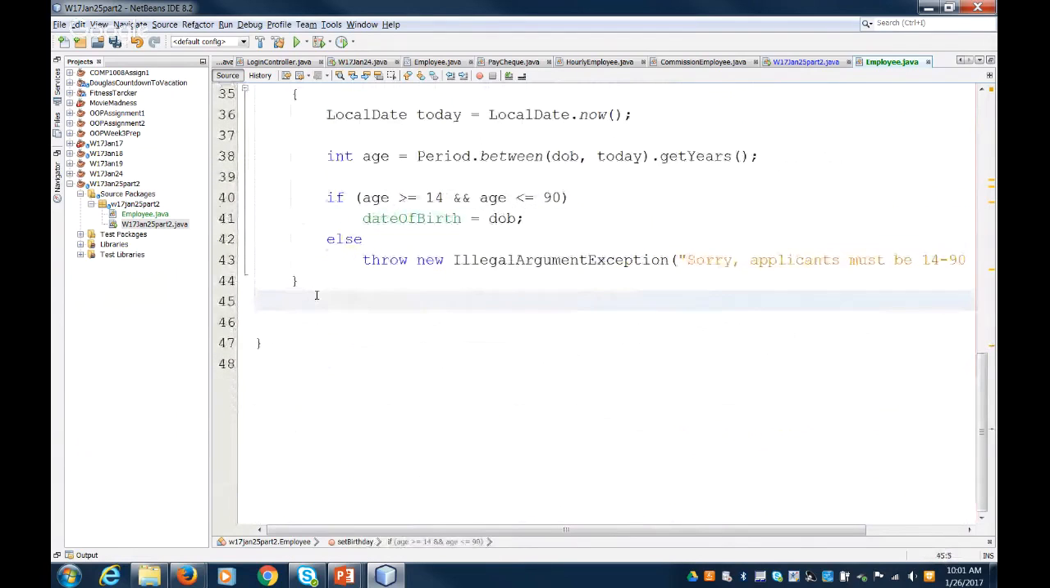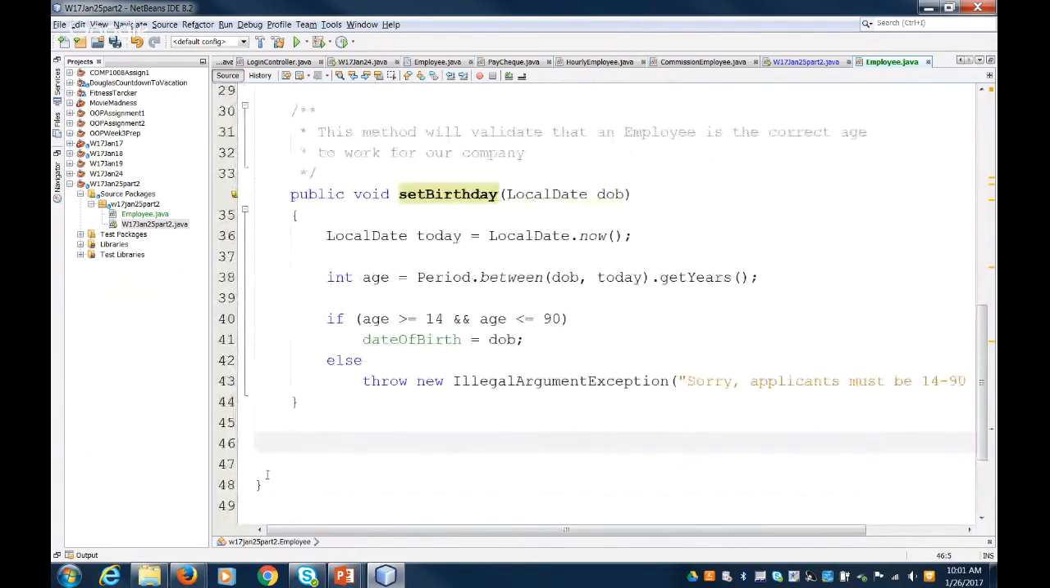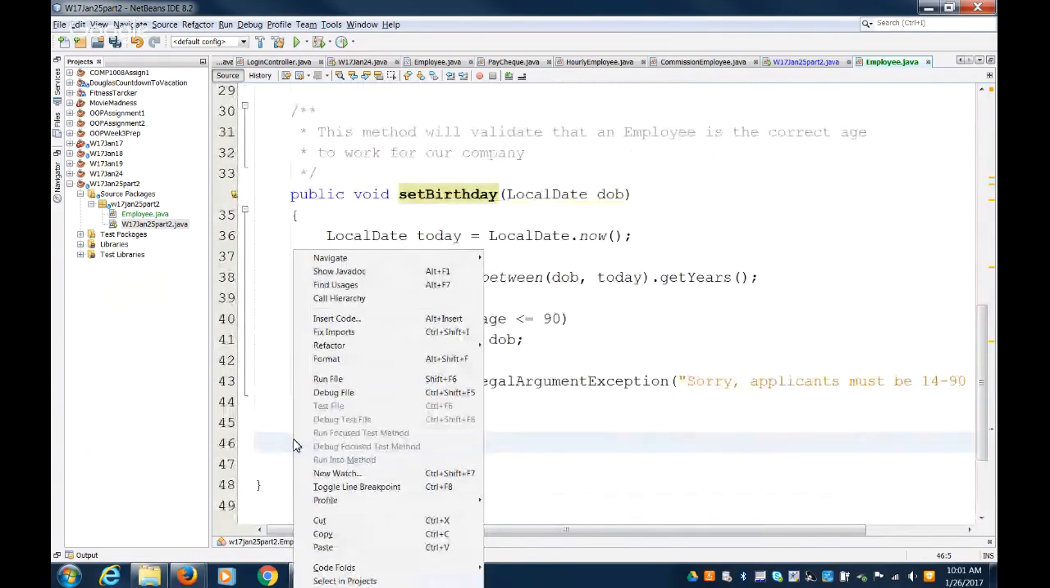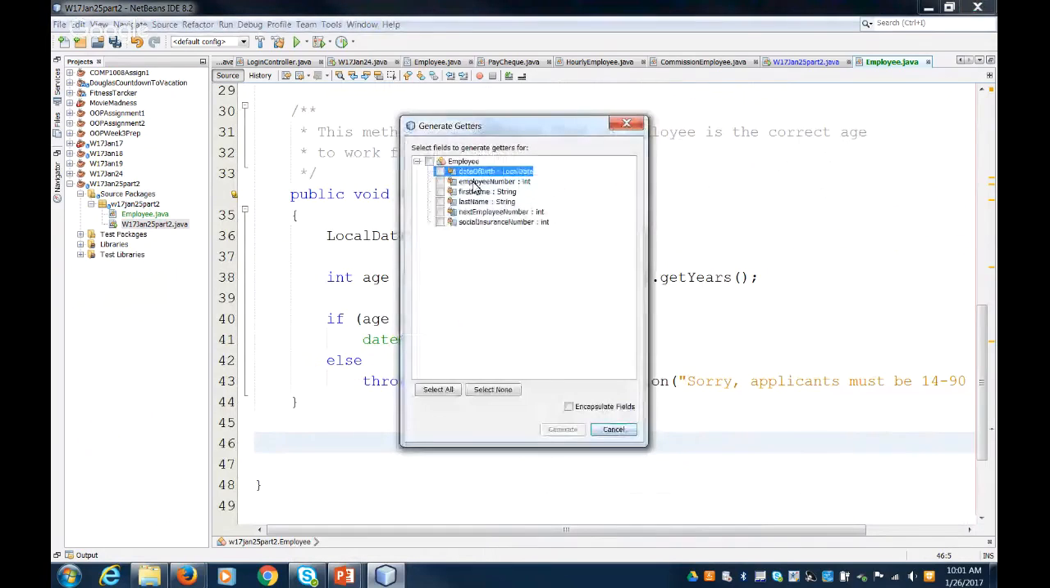Okay. So then one of the other things we want is, for any employee, we probably want to be able to get their first name, their last name, social insurance number. So I'm going to right click here and go to insert code. And to get access to those things, not to modify them, right? Because I want to control how we modify them, but I can get, for example, the date of birth, and get the employee number, first name, last name, and maybe their social insurance number.